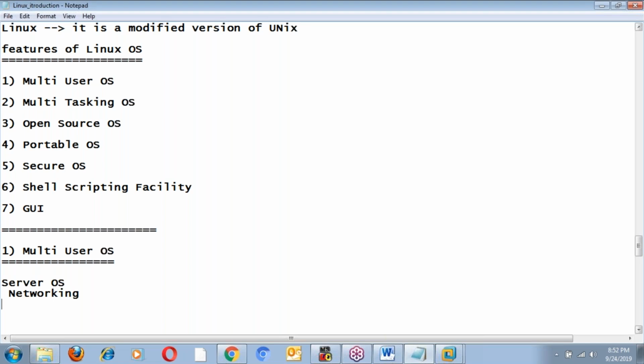Transferring files, yes, between the on-site team and the offshore team, something like this. We can transfer the files. Data can be transferred here. Yes, multi-user. Many users can work in the network here, because it's multi-user and it supports networking.